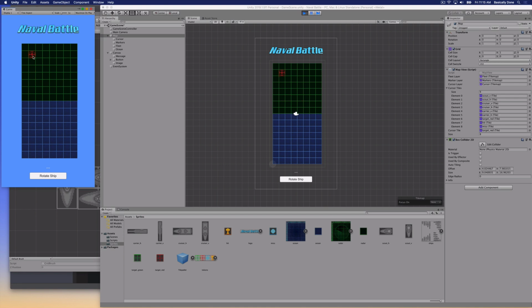Looks good so far. We have the cursor, the red crosshairs following the mouse. Let's give it a shot. Oops, looks like our shots are occurring way too high. Why is that? Well, let's go back to our code here.